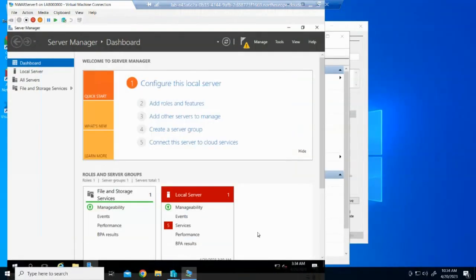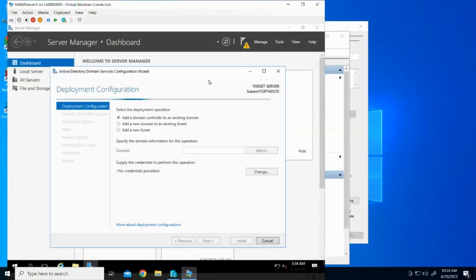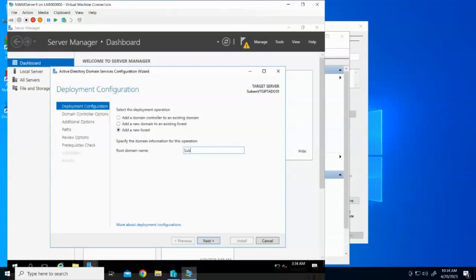So going back here, okay, post deployment. Promote this server to a domain controller. Add a domain controller to an existing domain? No, we're adding a new forest. The new forest is Subain VTG. Yours is going to be called yournamevtg.com.